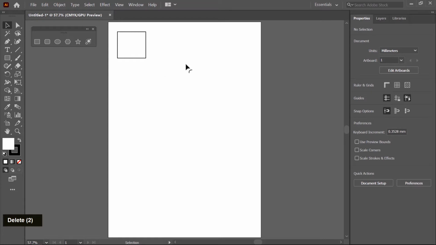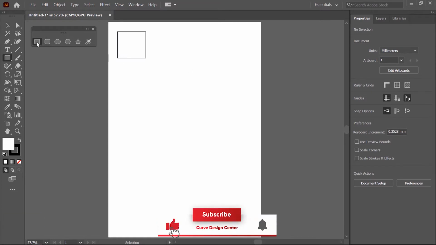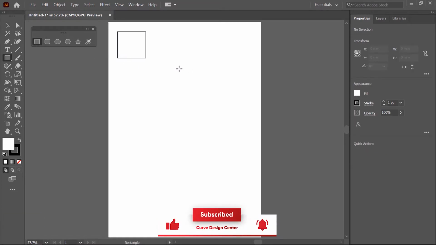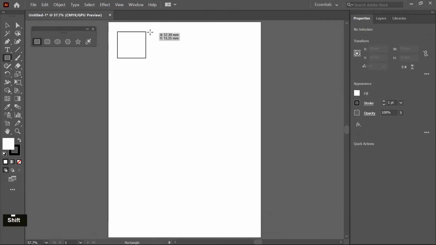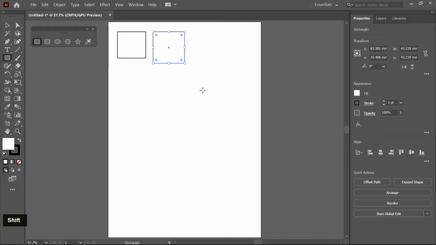Rectangle is deleted. Now I select the rectangle tool again, and this time I create a rectangle with the shift key. So first press the shift key, then click and drag like this. If you press the shift key first and then click and drag, it creates a square like this. If you create a rectangle without the shift key, it creates a rectangle like this, and by using the shift key it creates a square like this.